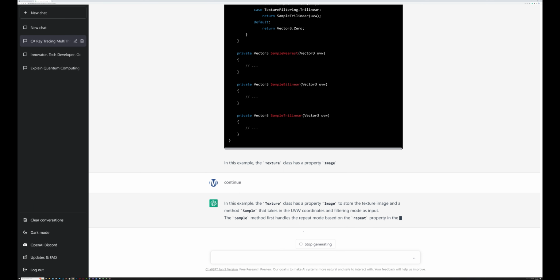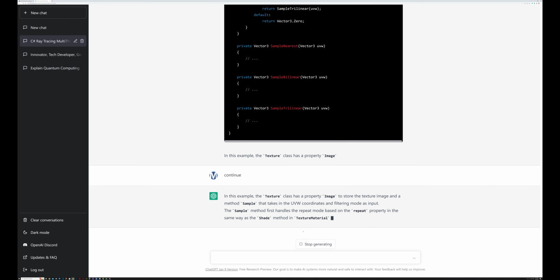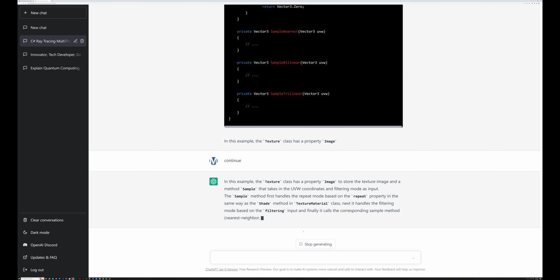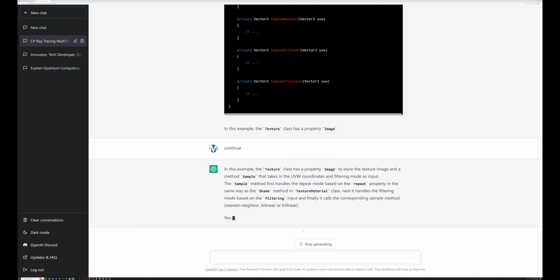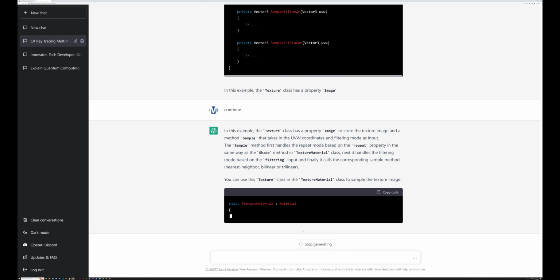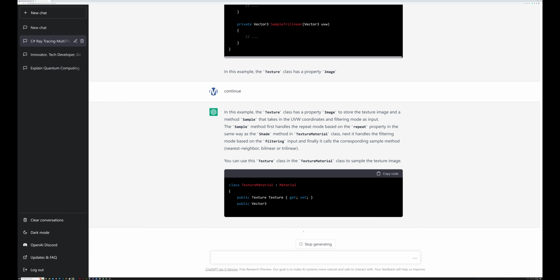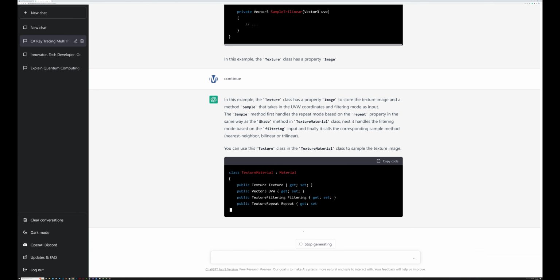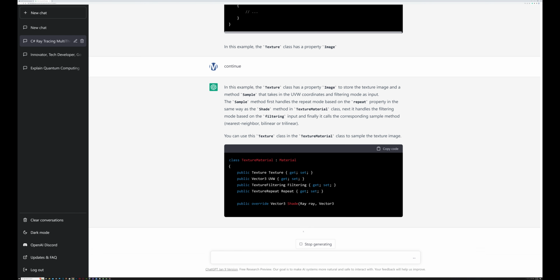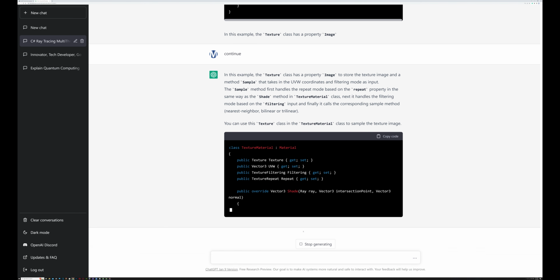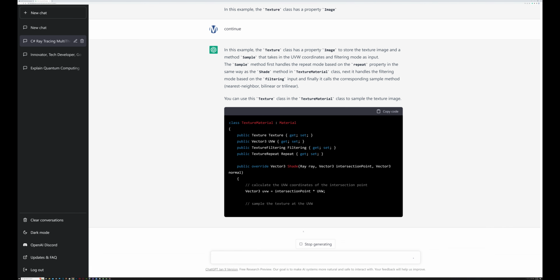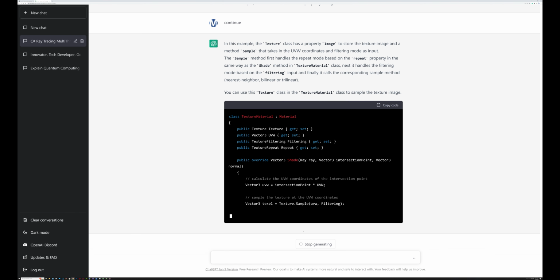the texture class has a property image to store the texture image and a method sample that takes in the UVW coordinates and filtering mode as input. The sample method first handles the repeat mode based on the repeat property in the same way as the shade method in the texture material class. Next, it handles the filtering mode based on the filtering input, and finally it calls the corresponding sample method: nearest neighbor, bilinear or trilinear method.